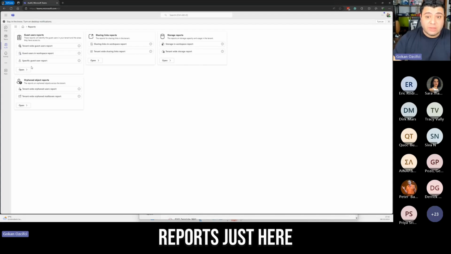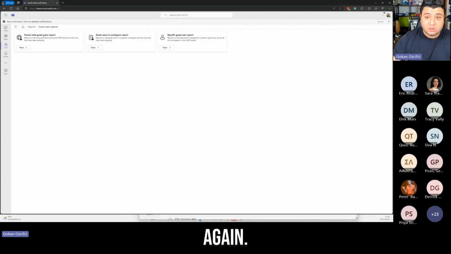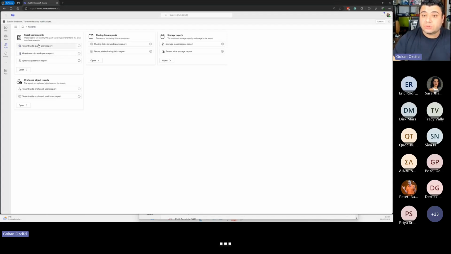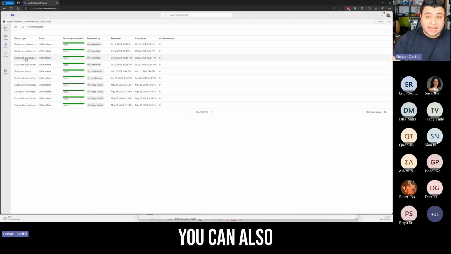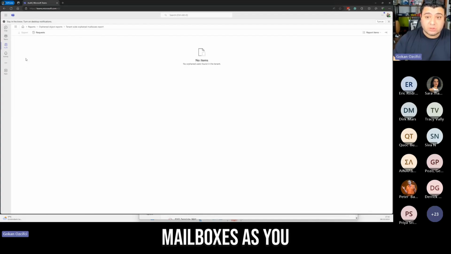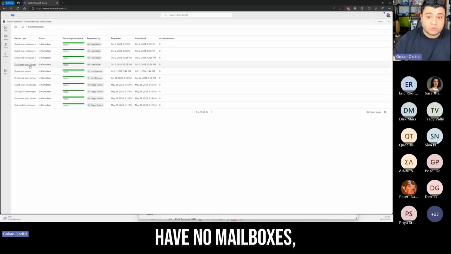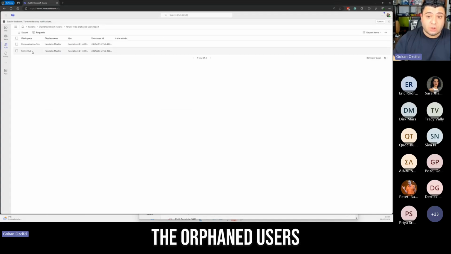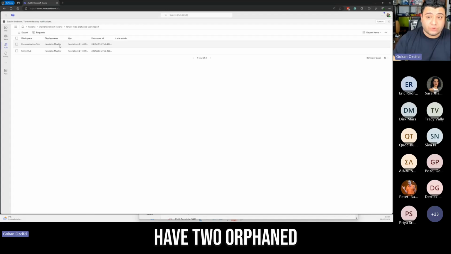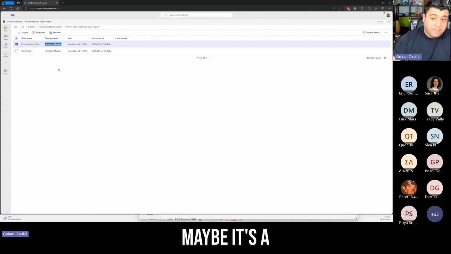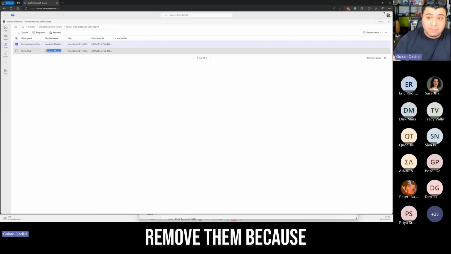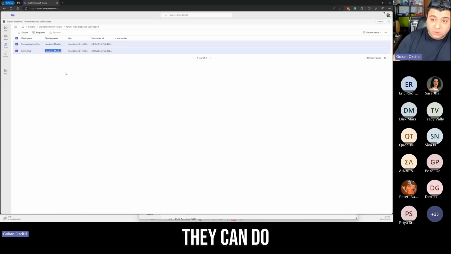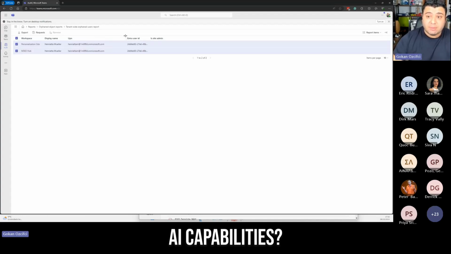If I go back to my reports, just here again, reports, requests, you can also see the orphaned mailboxes. As you can see, I have no mailboxes. The orphaned users, oh look, it looks like I have 2 orphaned users just here. Maybe it's a good thing to remove them because who knows what they can do with Copilot and all the generative AI capabilities. Maybe it's a good thing to remove them.